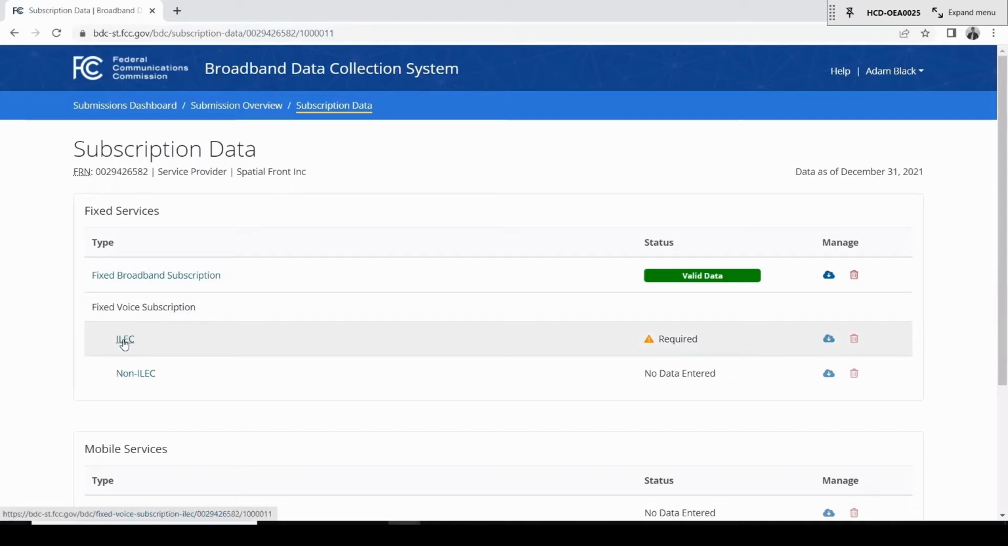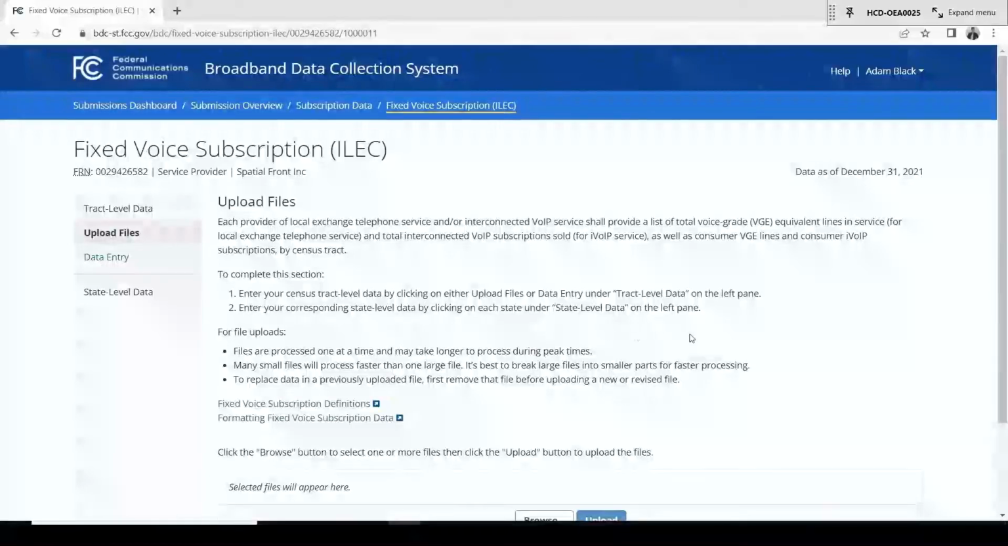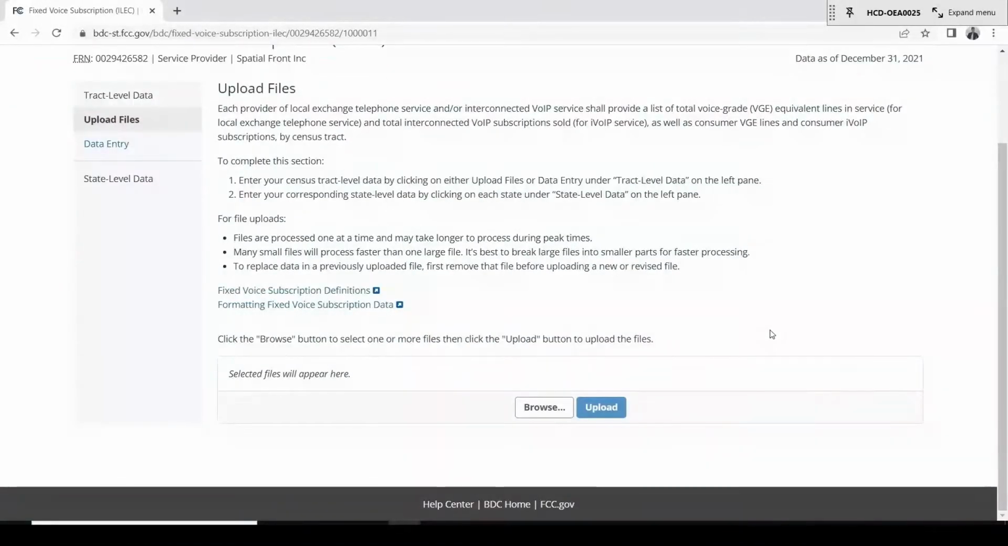Once all of your fixed broadband subscription data has been submitted and validated, you'll need to submit Fixed Voice Subscription data, entering the FVS data row by row at the track level within the Data Entry tab, which is located at the top of the FVS page next to the Upload Files tab. Once all your data has been uploaded at the track level, users will need to enter state-level data for both local exchange telephone subscriptions and interconnected VoIP, Voice over Internet Protocol, subscriptions.